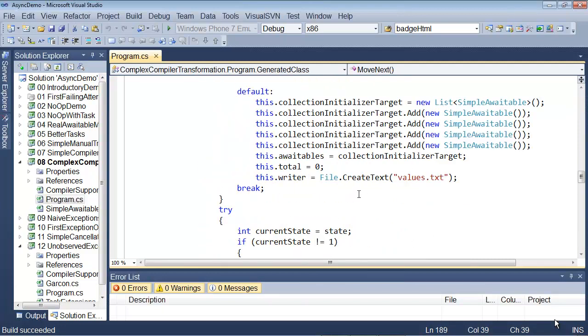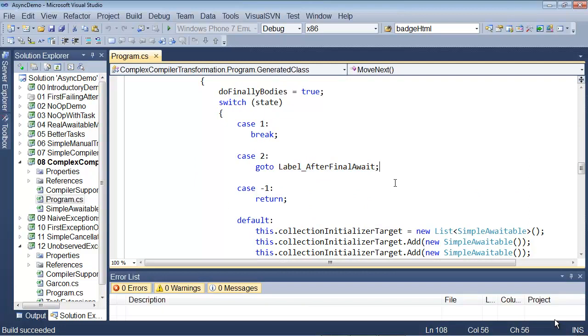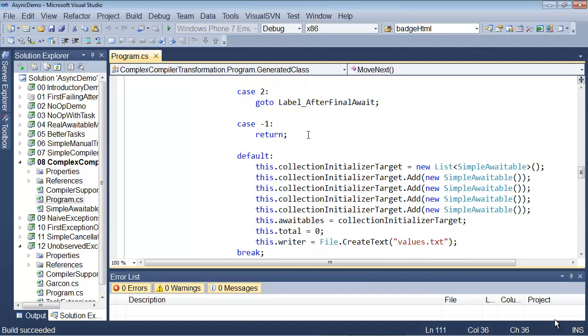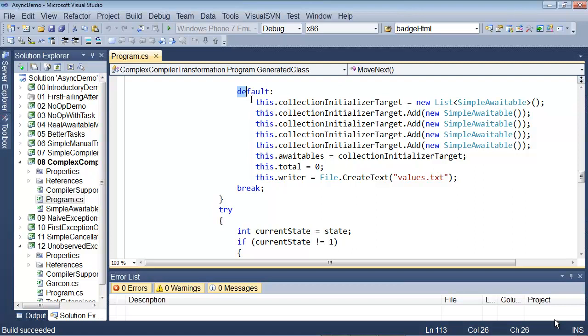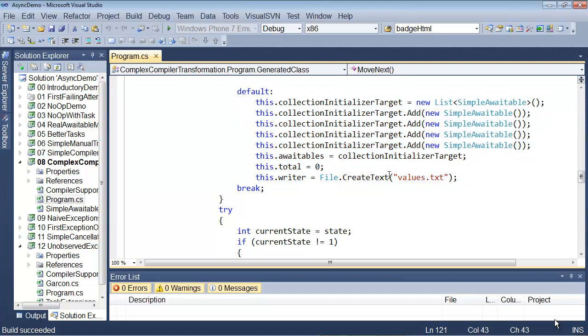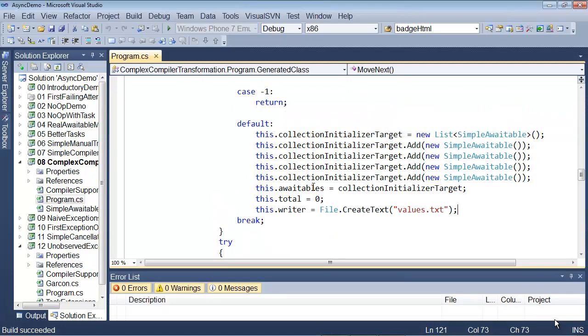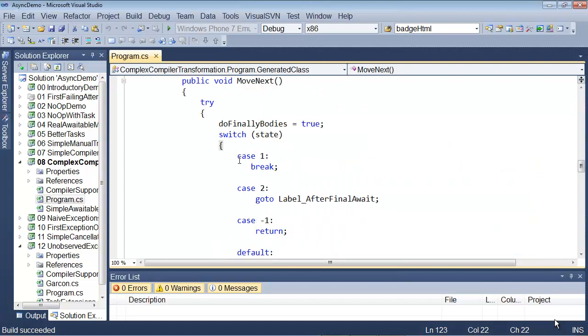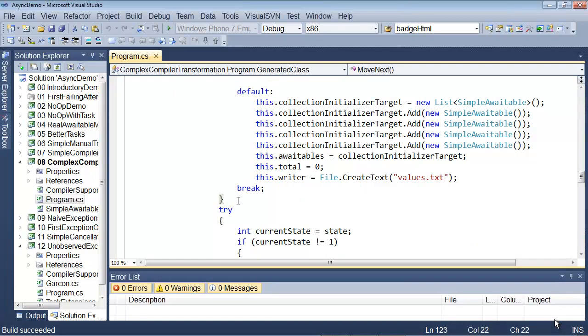So state 2 is going to be, as I've named it, after the final await, when we're ready to deal with the results of that final await. -1 means we're done, and the default, so that's 0 in this case, is if we're coming into this to start with, then we need to go through all this initial setup stuff. So we call create text, but we haven't started the loop yet. But we will fall out to this end of brace, and we'll also fall there if we're in case 1. So 2 and -1 go to different places, but 1 and 0 end up here.